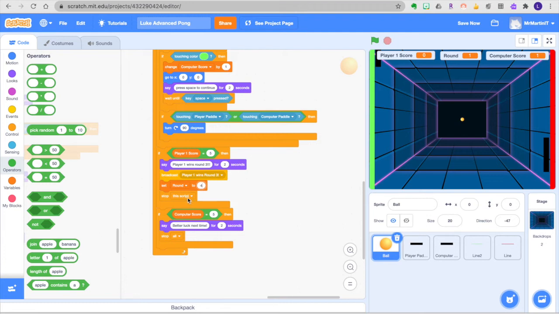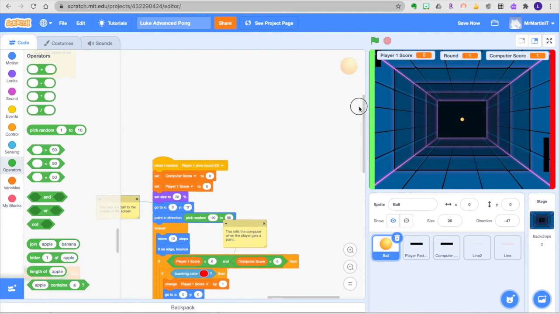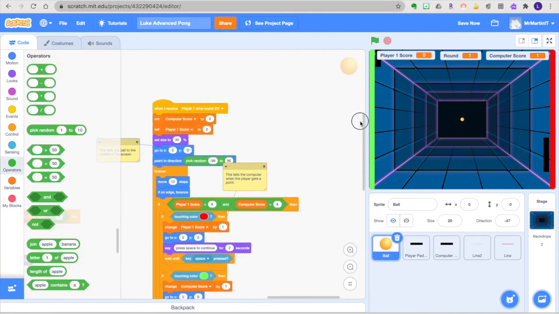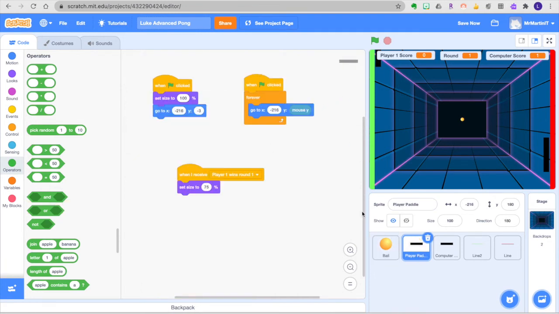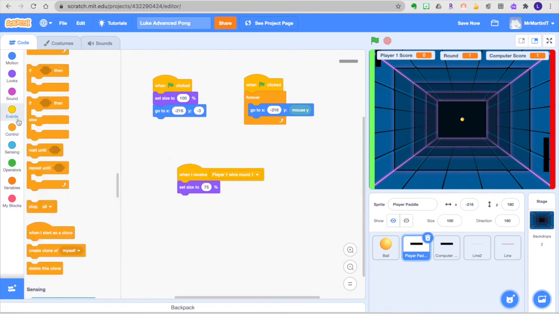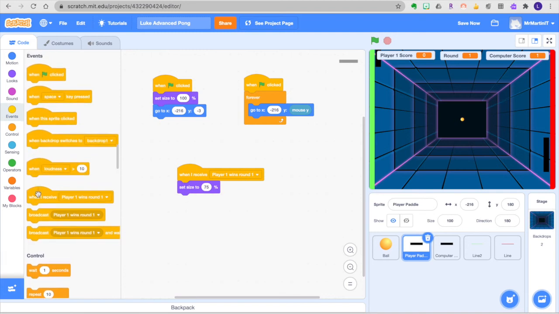Stop the script is still going to be needed, and stop all if the computer wins. So just like that, I technically have a third level. That took me maybe 5 minutes or less to completely customize a new level that has some changes. Don't forget, under the paddles, if we're continuing this theme of making the paddles different sizes too, that would look like when I receive, player 1 wins round 2.